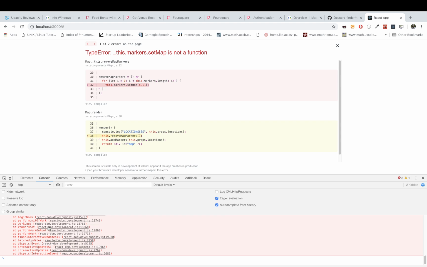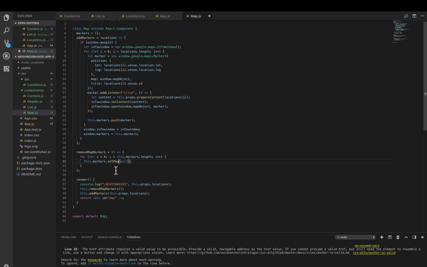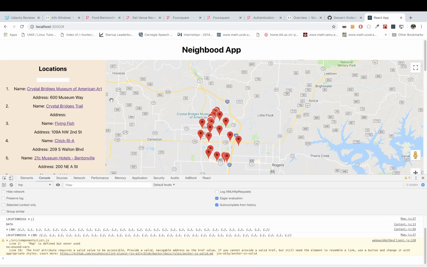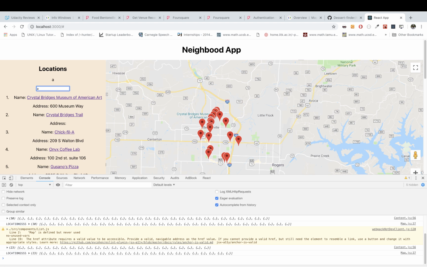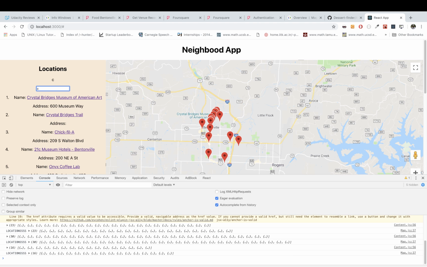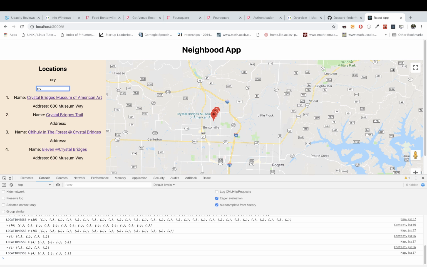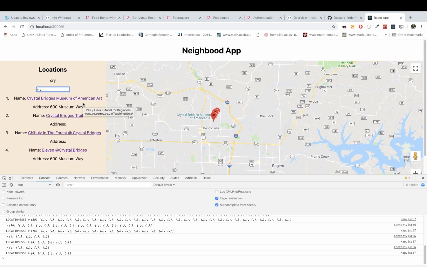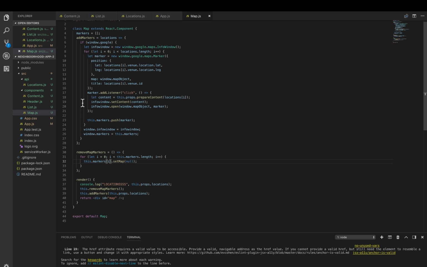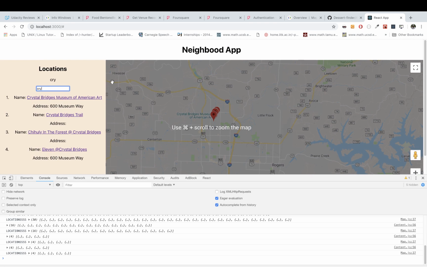What is happening? It says this.markers.setMap is not a function. And why is that? Oh, yeah, I need to set the marker, each one actually. So let's try that. All right, let's search Crystal. Now this is actually working, which is awesome. Great. And I think that is the functionality.